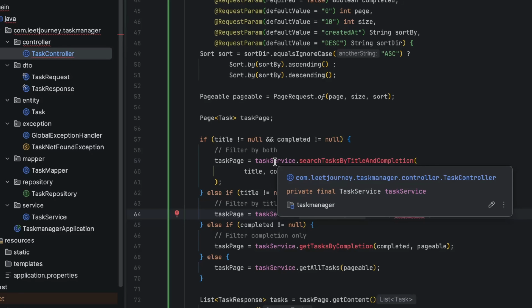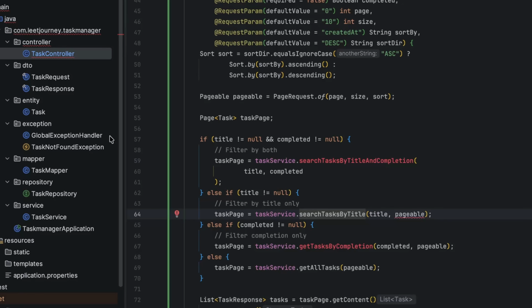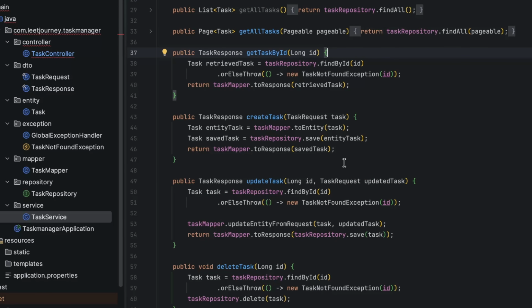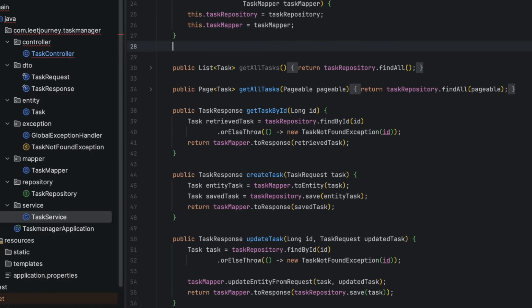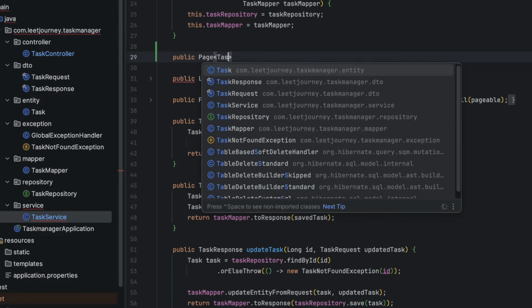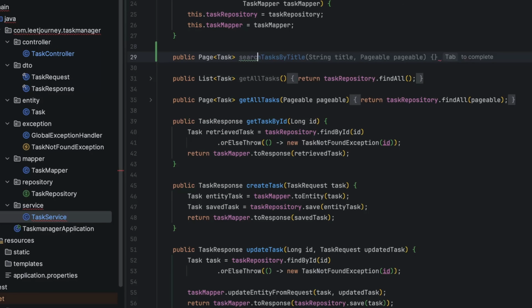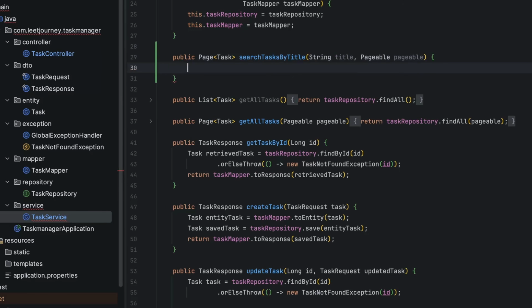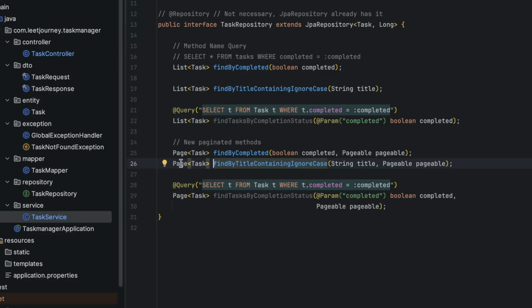Let's start by going to the task service. In here, let's create new methods. We'll just create them here at the top. Public page is going to return a task. Search task by title, and as input we'll have a pageable and the title. And this is going to return task repository find title containing ignore case, title, and pageable. This already exists, so we should be good.